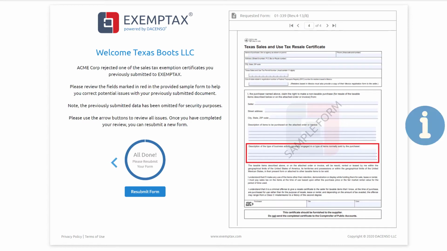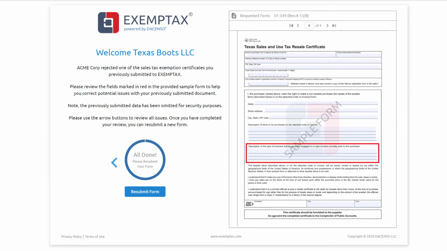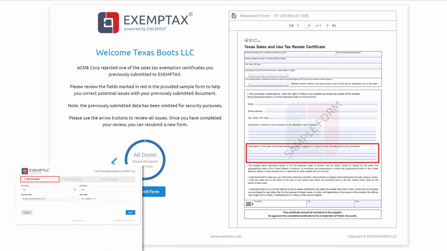Before we read this particular case, we'd like to point out that for data security purposes, the prior submitted data will be omitted. Once your customer is done reviewing the errors, they'll be able to begin and resubmit their e-Cert by going through the prior workflow.